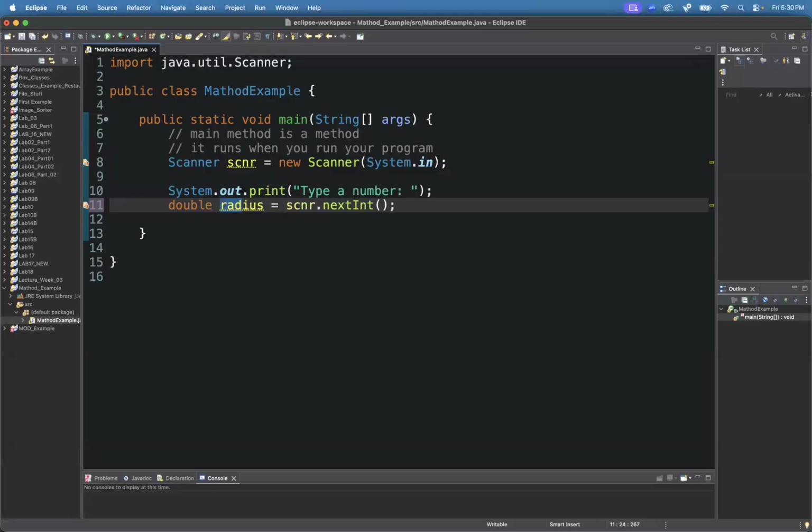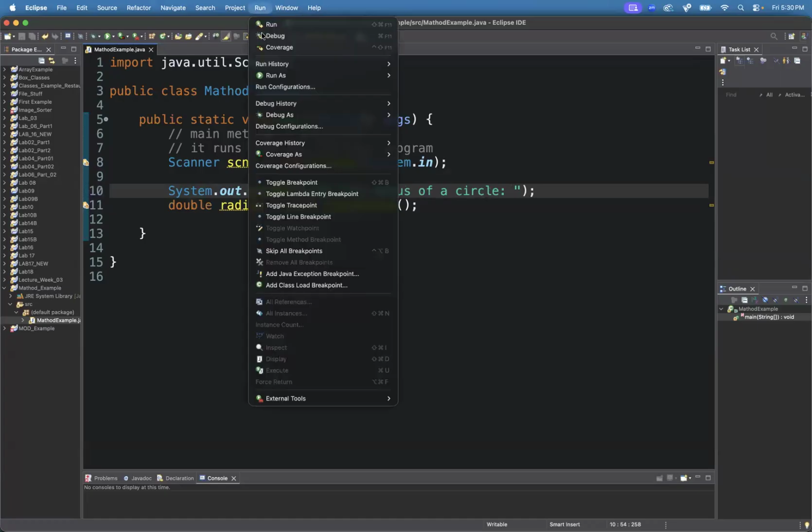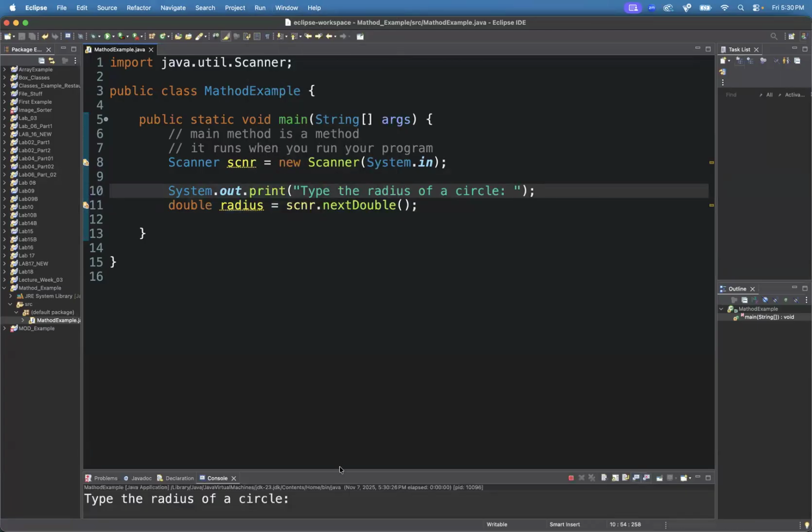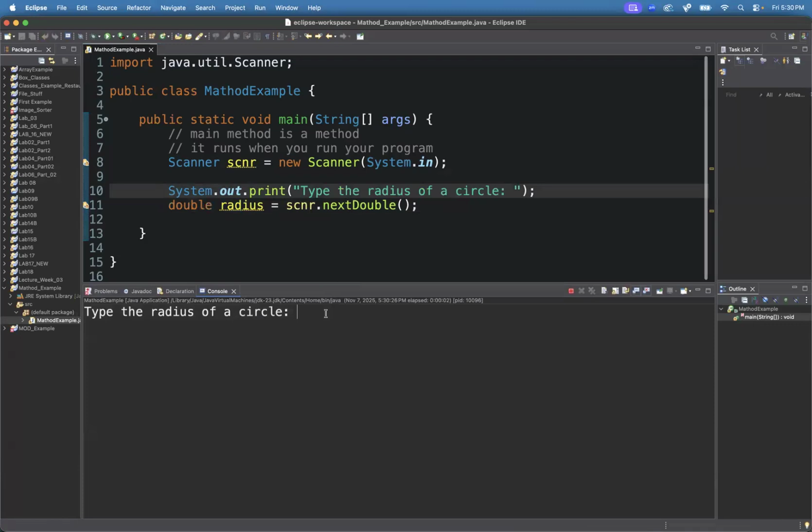And then we'll change this to nextDouble. And now I'm going to change this to "type the radius of a circle." Okay, so what do we got? Let's run this and see what happens. It says type the radius of a circle. I can type a number. I say 5, and then everything ends, right?